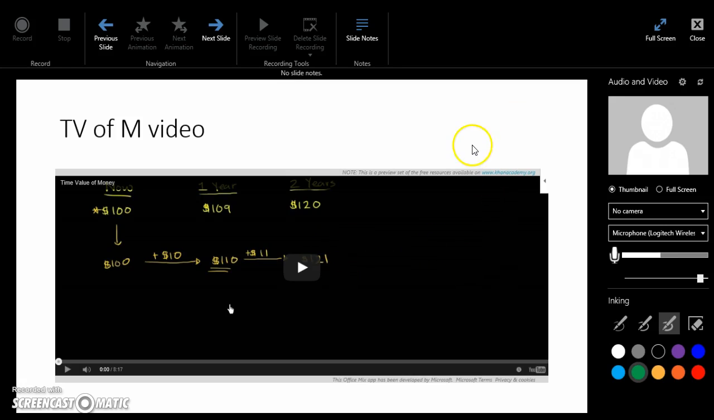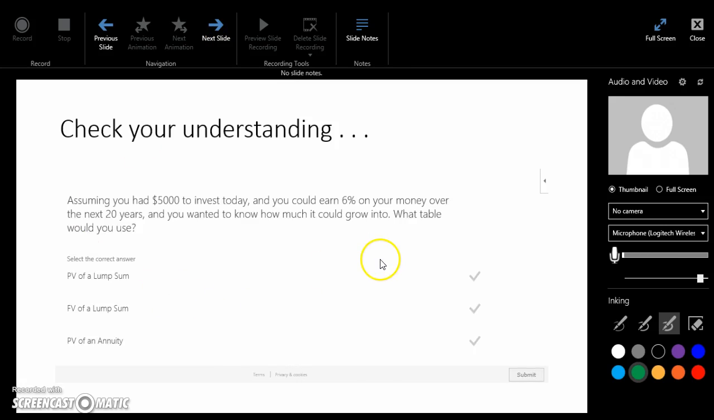If I wanted to point out some things, again, I can do the highlighting and so forth. I'm not going to play this video. You would understand how that works. I also showed you how to play videos in other tutorials. I'm going to click on next slide, check your understanding.